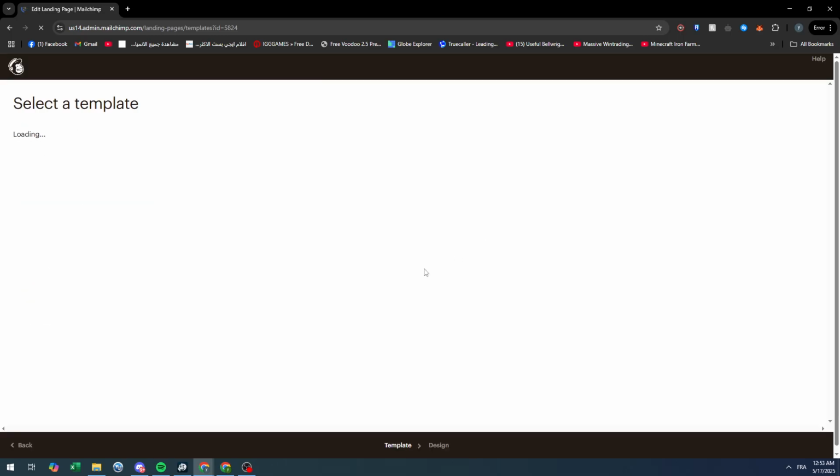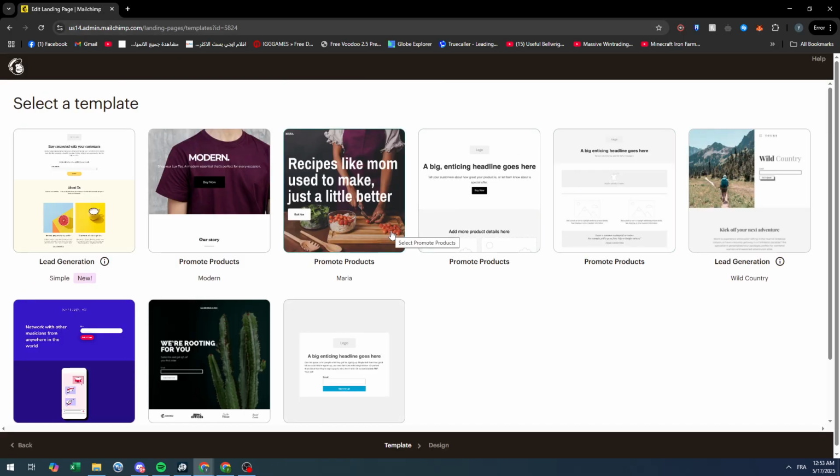Now you have to select the template. It depends on your plan. For me, I have the free version. That means I won't have a large library that I can choose from. Let's go with this one.